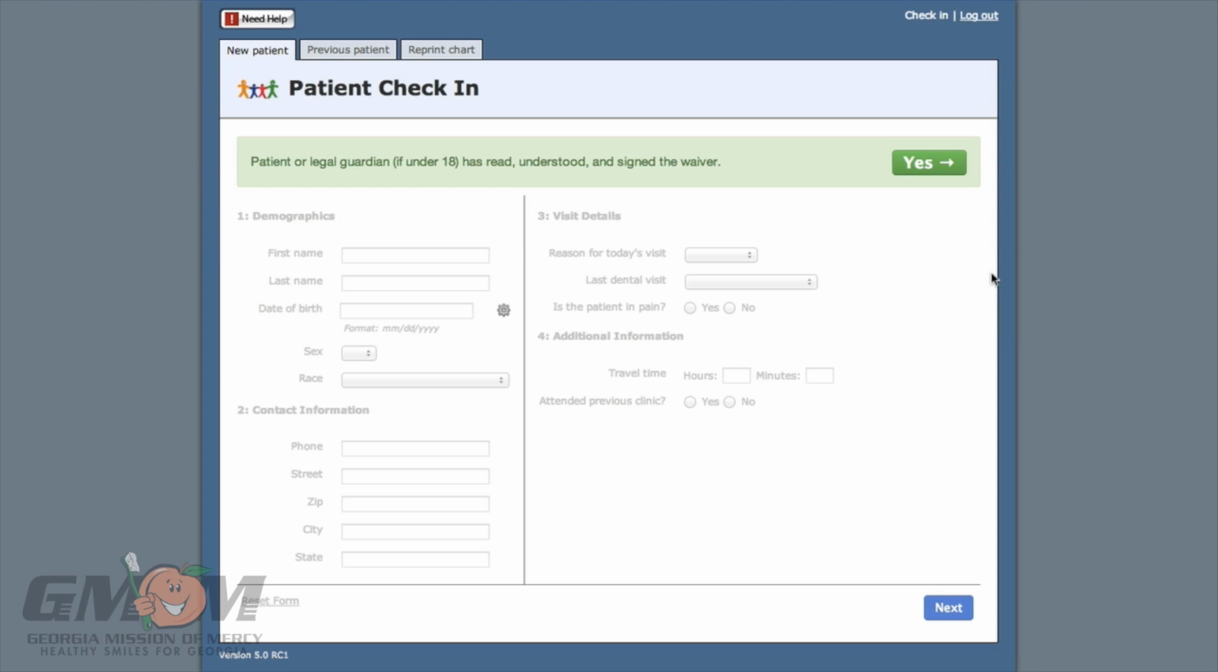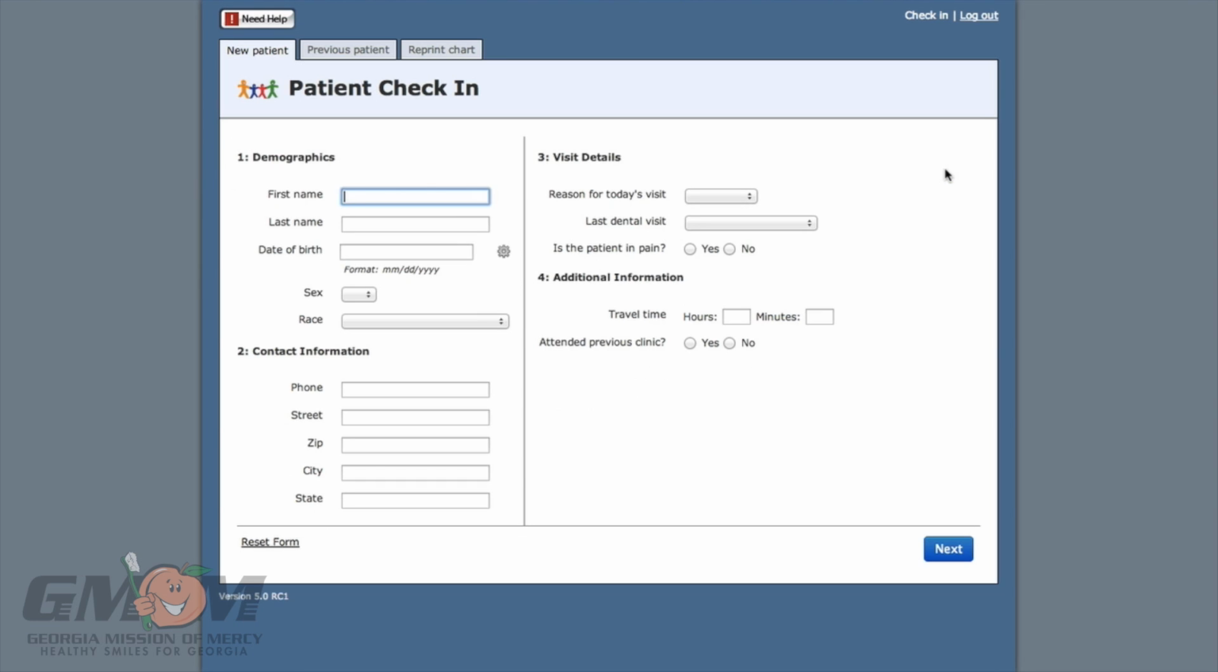Before the patient gets to you, they should have been given a waiver. Before you begin to check them in, first make sure that they've handed you a signed waiver and don't have any questions. Patients under the age of 18 need a legal guardian to fill out a waiver for them. Once that is complete, click the big green Yes button and you'll be permitted to begin registering the patient.